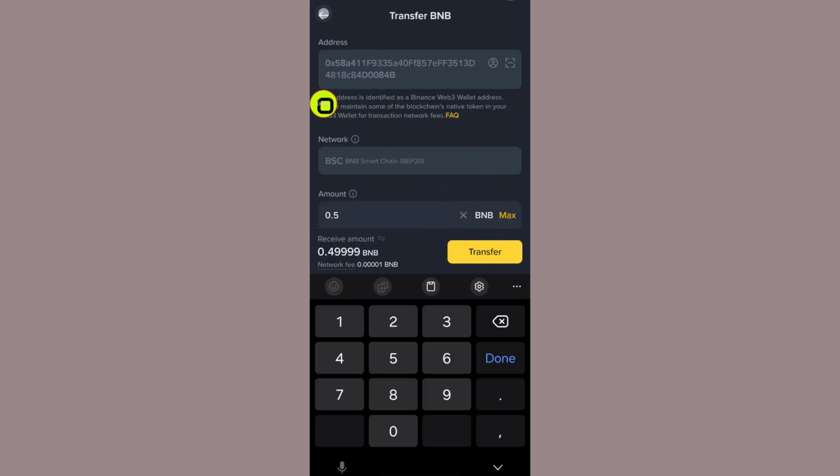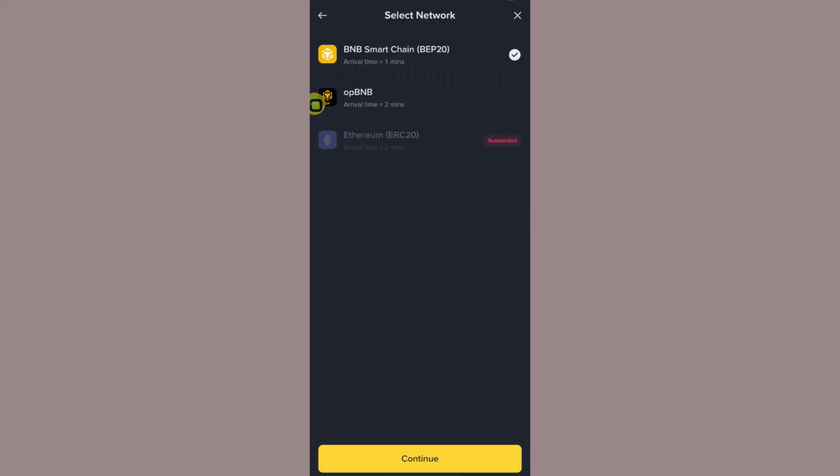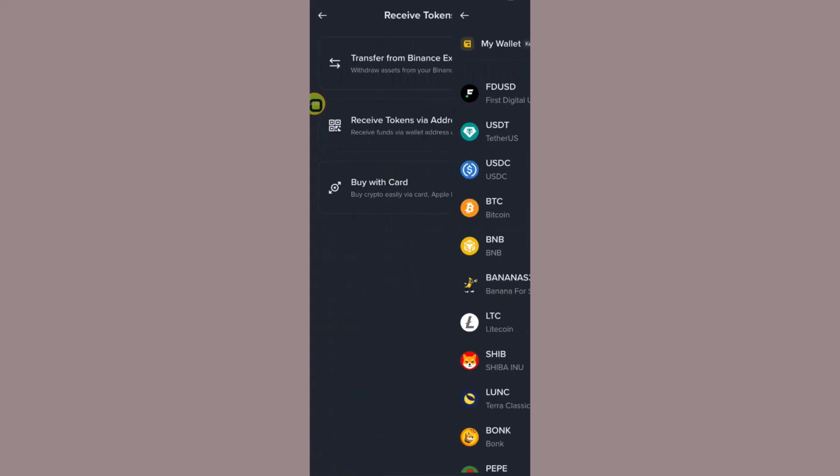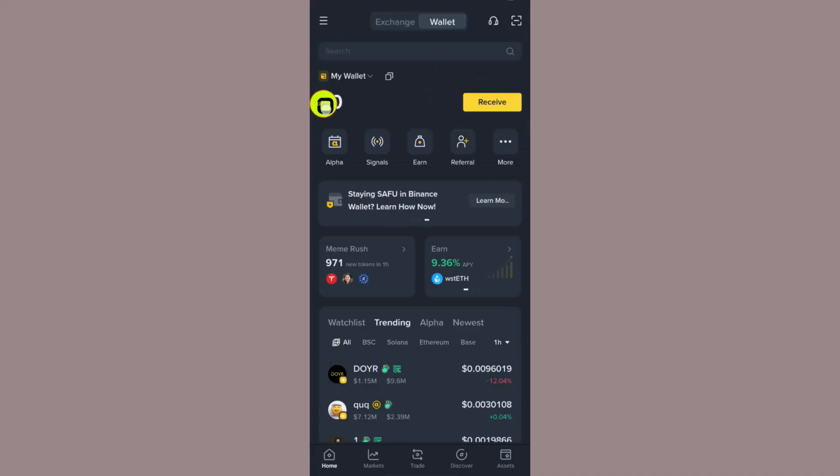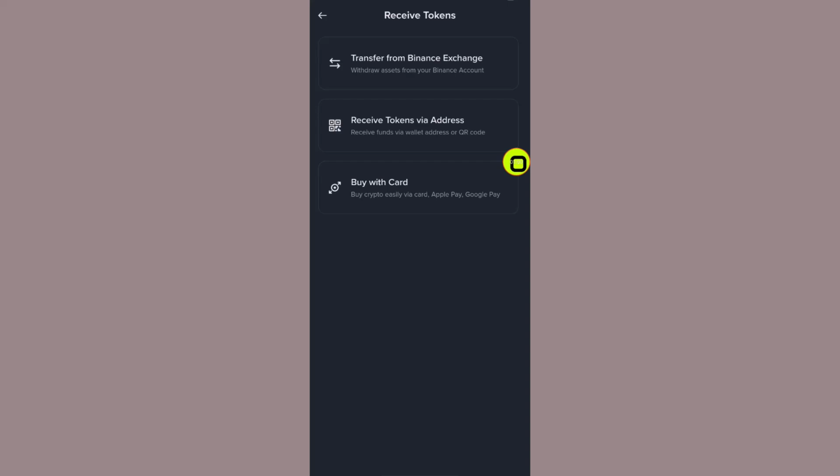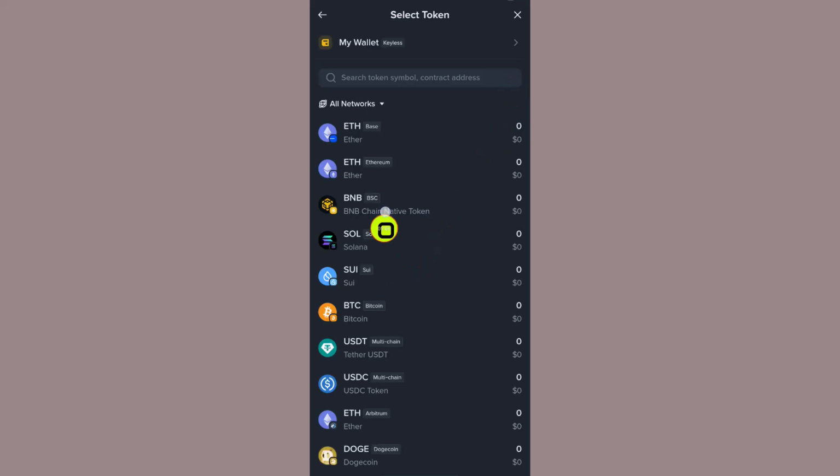But if you want to receive the money from another wallet, which is not your Binance, just go back. After you open the Binance wallet like this, go to this receipt. So from this option now, select this one, receipt tokens by address. After that, from this option now, all you have to do is search for the token you want to receive. So let's say I want to receive USDT, Solana, or BNB. Just choose what you want to receive. Let's say I want to receive BNB as well at the same time.